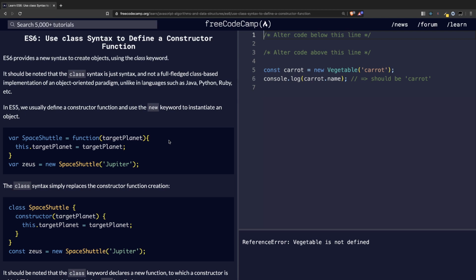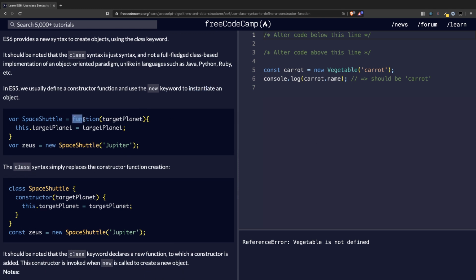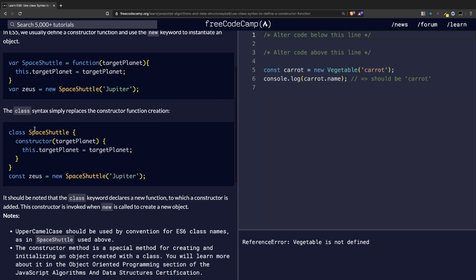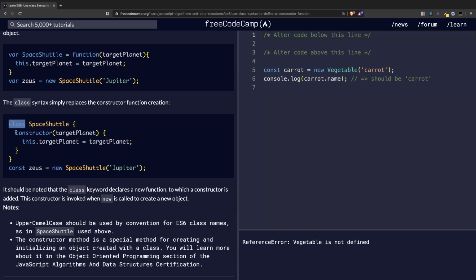Note that the class syntax is just syntax and not a fully fledged class-based implementation of an object-oriented paradigm, unlike in languages like Java, Python, Ruby, and etc. In ES6, we usually define a constructor function and use the new keyword to instantiate an object. So we had a function and then we had a new space shuttle, Jupiter. But in the new way, we can have a class and a constructor and then do the same new.